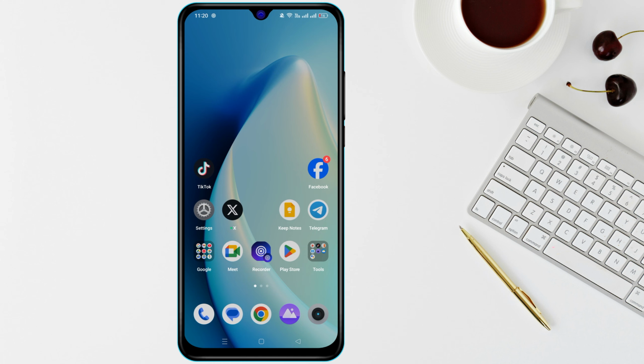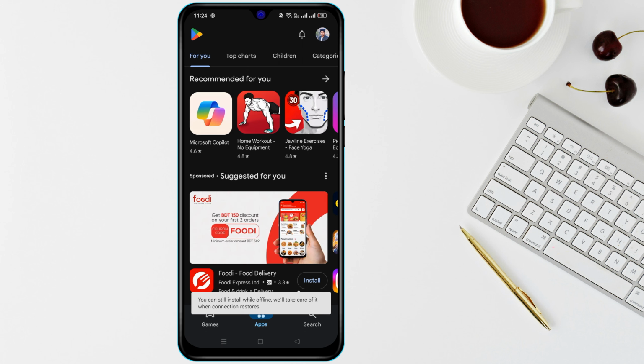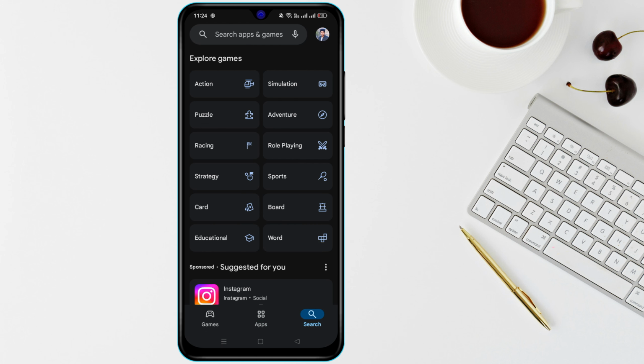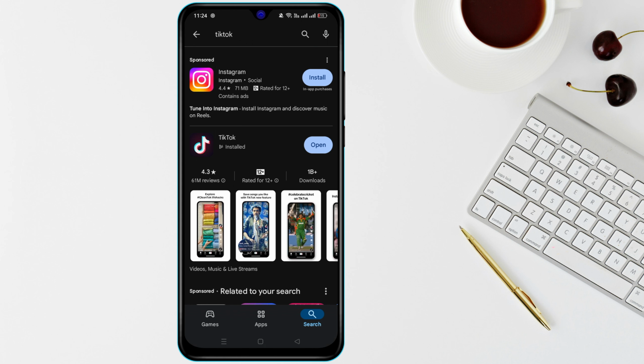Finally, update the TikTok app to the latest version. Open the Google Play Store or App Store, search for TikTok, and install any available updates.